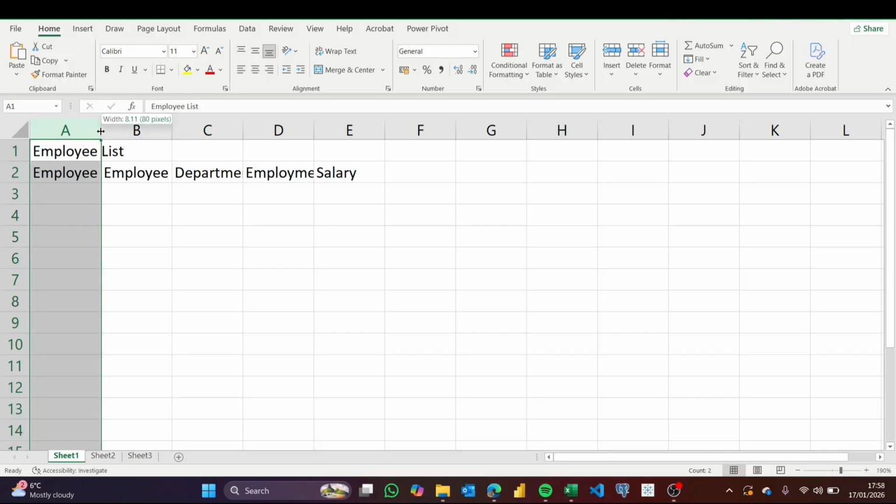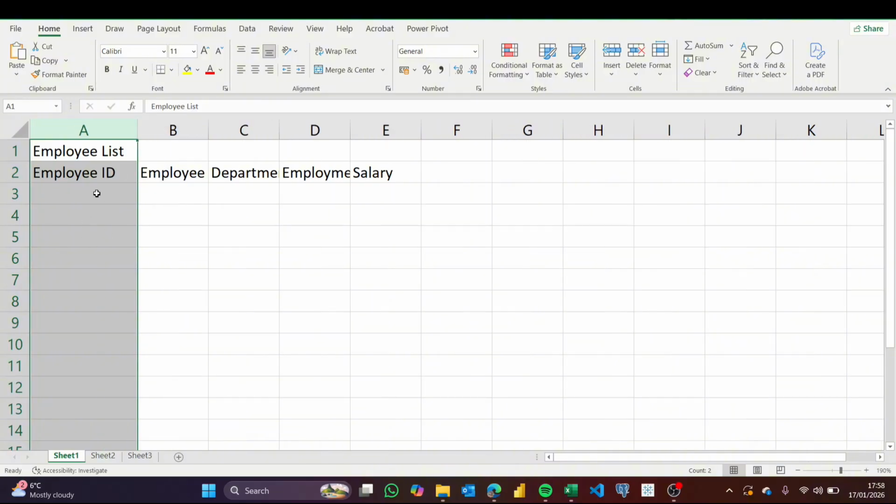Okay, so if you click on that, hold that down and drag. Can you see we've expanded the column? That's for column A, right? You can also do the same for all the columns if you want.